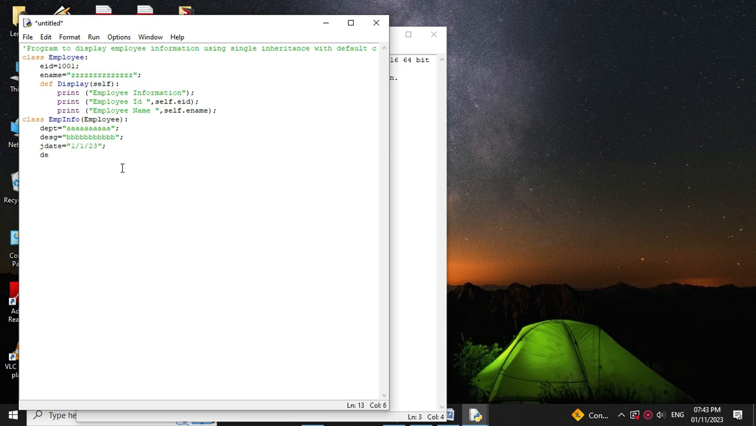And then we will define method display1. Here first we will call the base class method display with super keyword, and then we will print the information of department, designation and joining date. Then we will create object of our class employee info, and we will call the method display1 from that class.